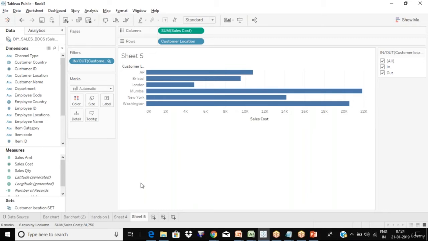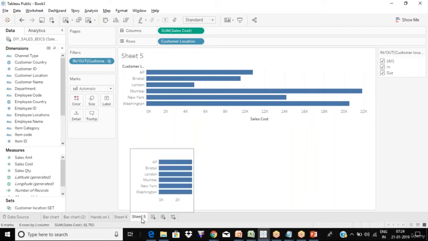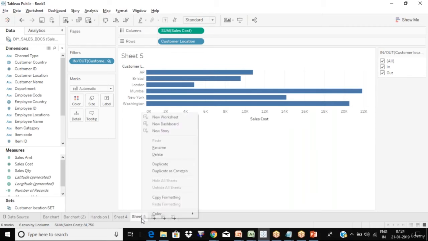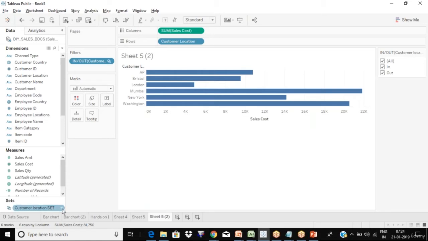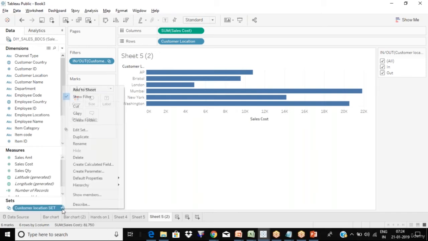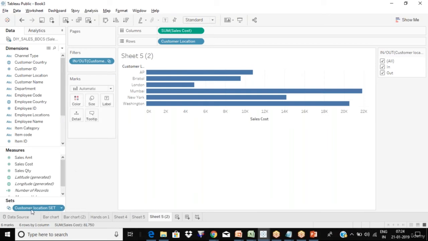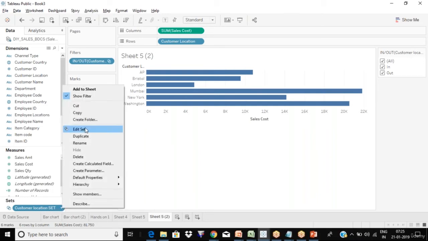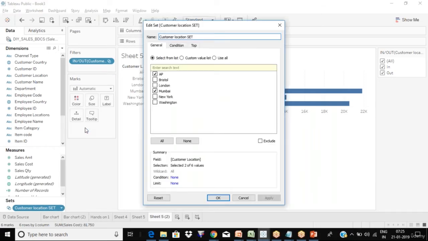Okay, fine. Now let me duplicate this sheet 5. So you are seeing the duplicated version. Now, the set which you have created, if I want to go and edit that set, I'll click on this and you will see an option, edit set. I repeat, you will go to the set, go to that column, click on this arrow, and you will see the option edit set.